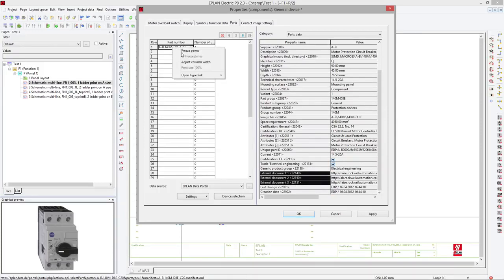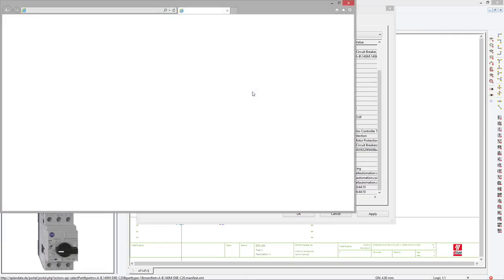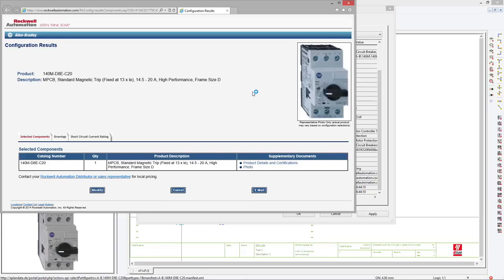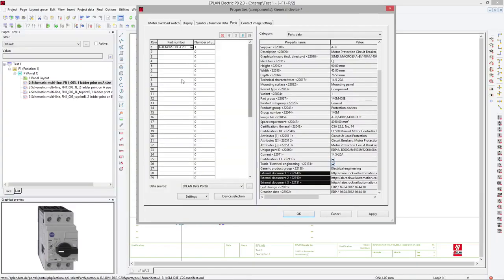These external documents can become very handy later down the road if you need to pursue some more information about the component, because they guide you towards the Rockwell website, and directly on the Rockwell website you'll have all the information, the product details, certification, everything you need basically at the tip of your hand, right? So this is a big time saver for electrical designers.